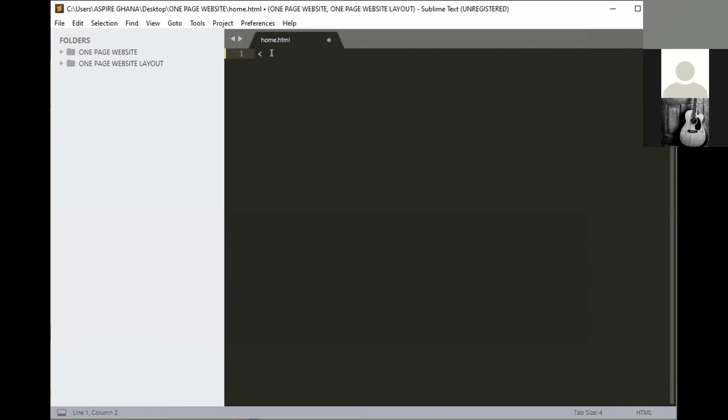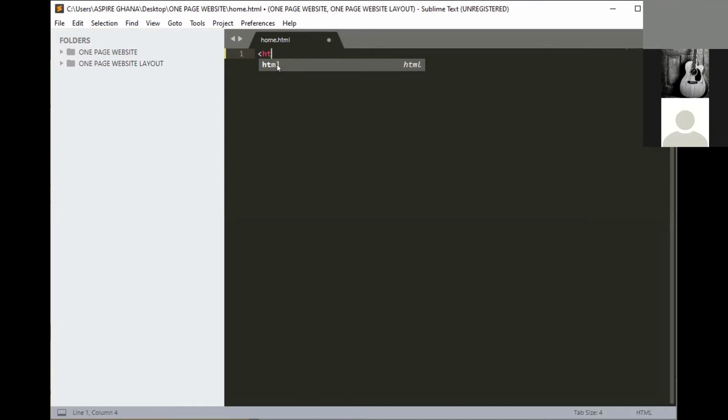So I'll just type HTML and then the text editor will suggest what I want to write. And that is why it is called an IDE, or the Integrated Development Environment. Okay. It understands the code you are writing and then interprets them for you and suggests a snippet for you to be able to use. Now I click on enter and automatically it takes me to the syntax.